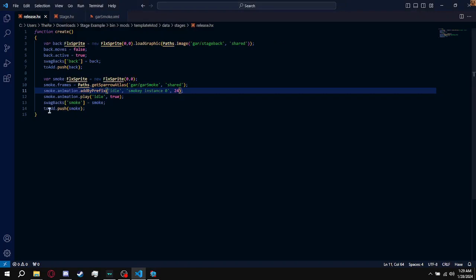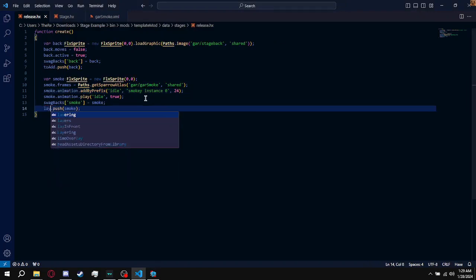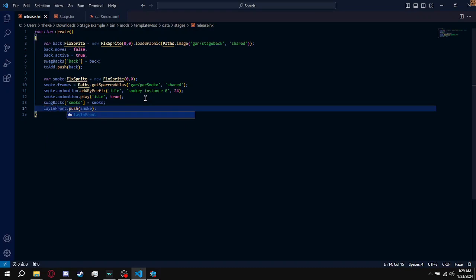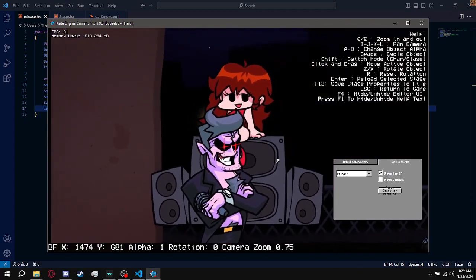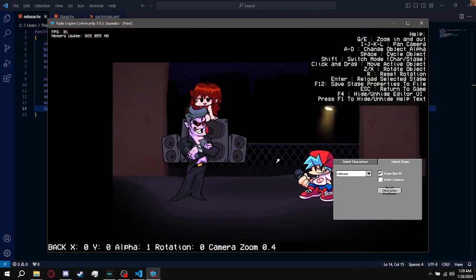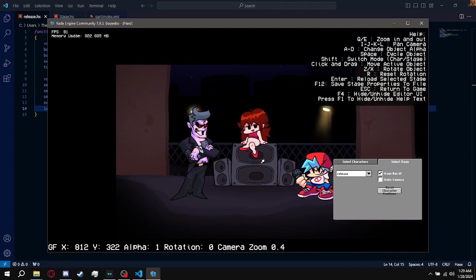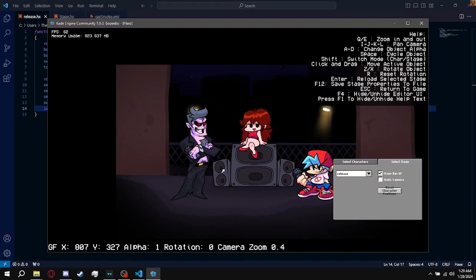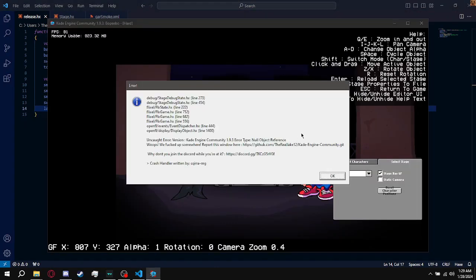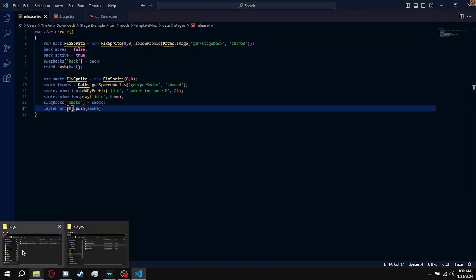But let's get into lay in front, because lay in front is pretty cool. So lay in front, basically, will cover up the character. Let's add GF real quick. And let's put her right in the middle. So lay in front for 0, I think. It's not supposed to crash.